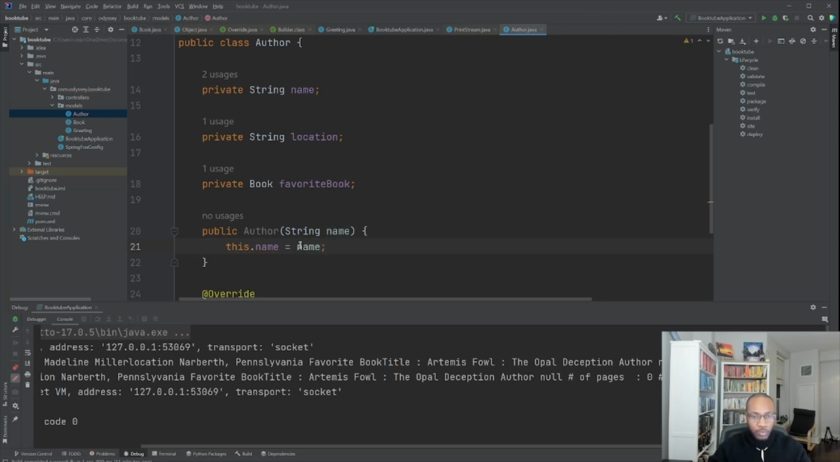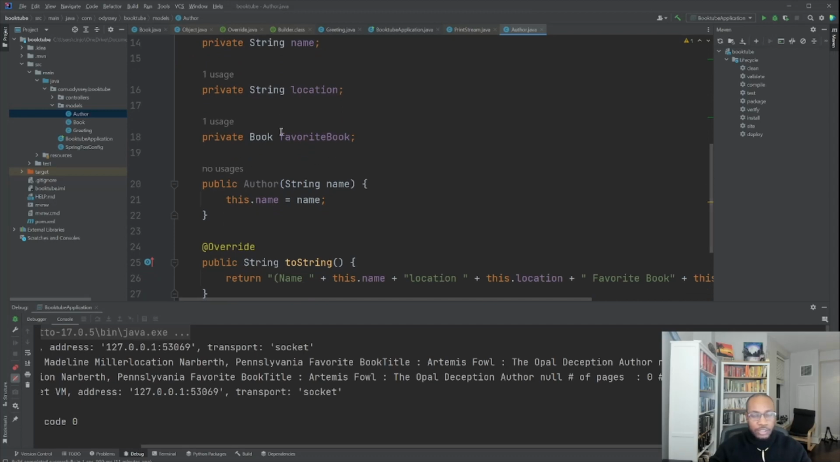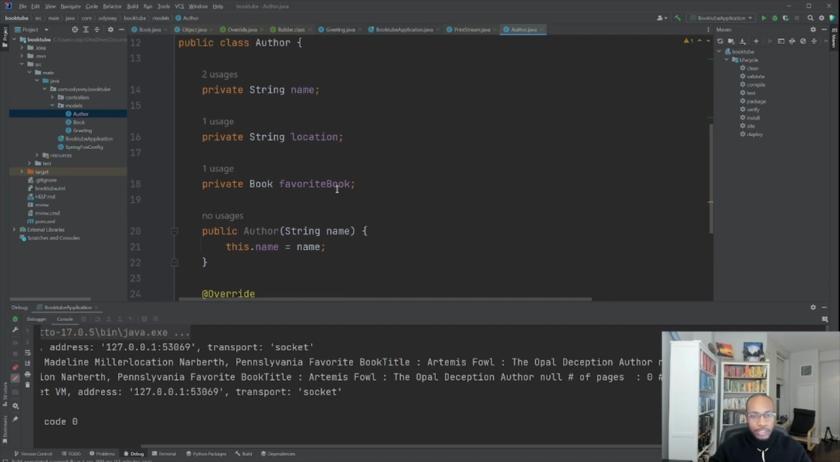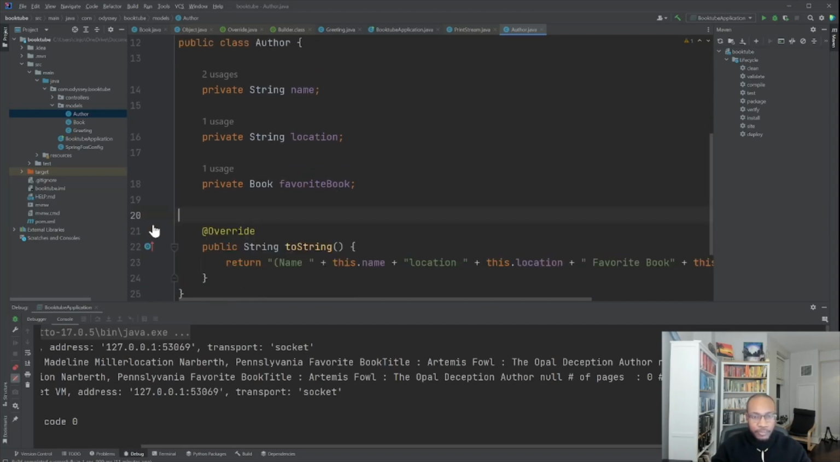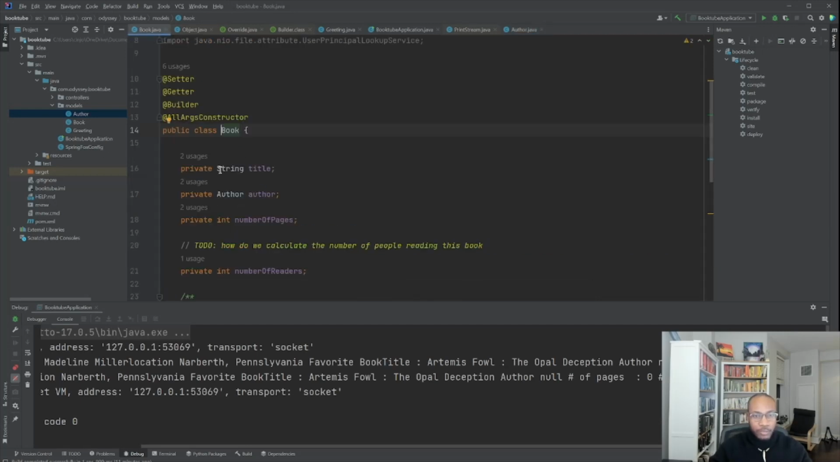So this is just a one argument constructor, but we want to have an all argument. So you can see that it will contain a name, a location, and a favorite book. Okay, then let's deep dive into what a book is.